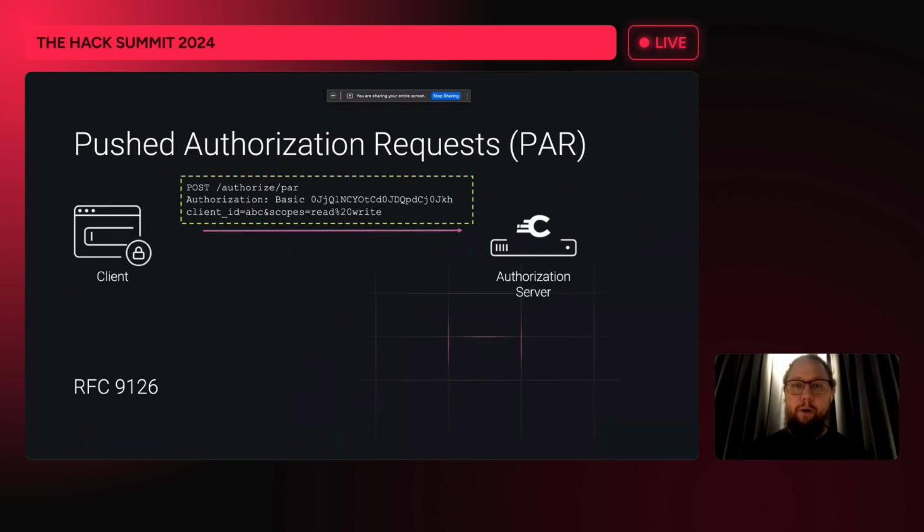So how PAR works, again, that's a standard published in RFC 9126.